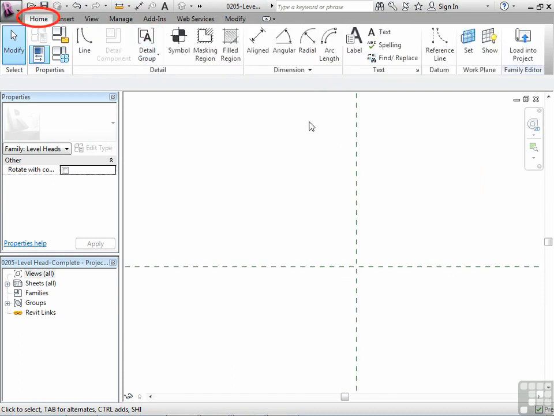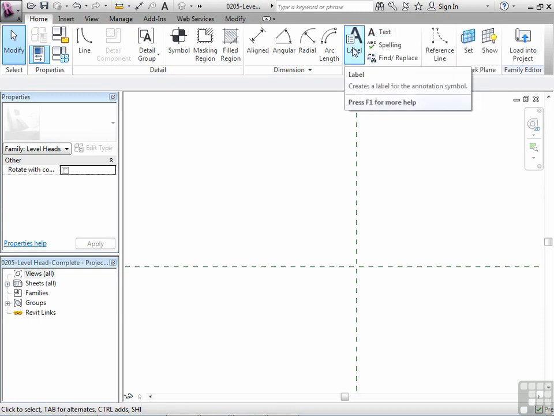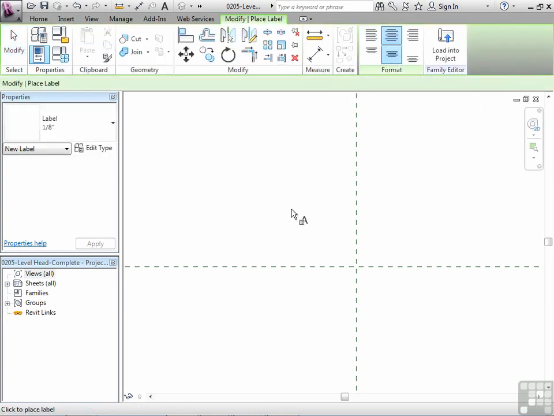Let's go to Home. And there's two things here. This is much like the title block. It has text and it has labels. Text is static, it does not change. Labels can be changed. Let's click Label. We go to make a label, but guess what? It also needs a style.